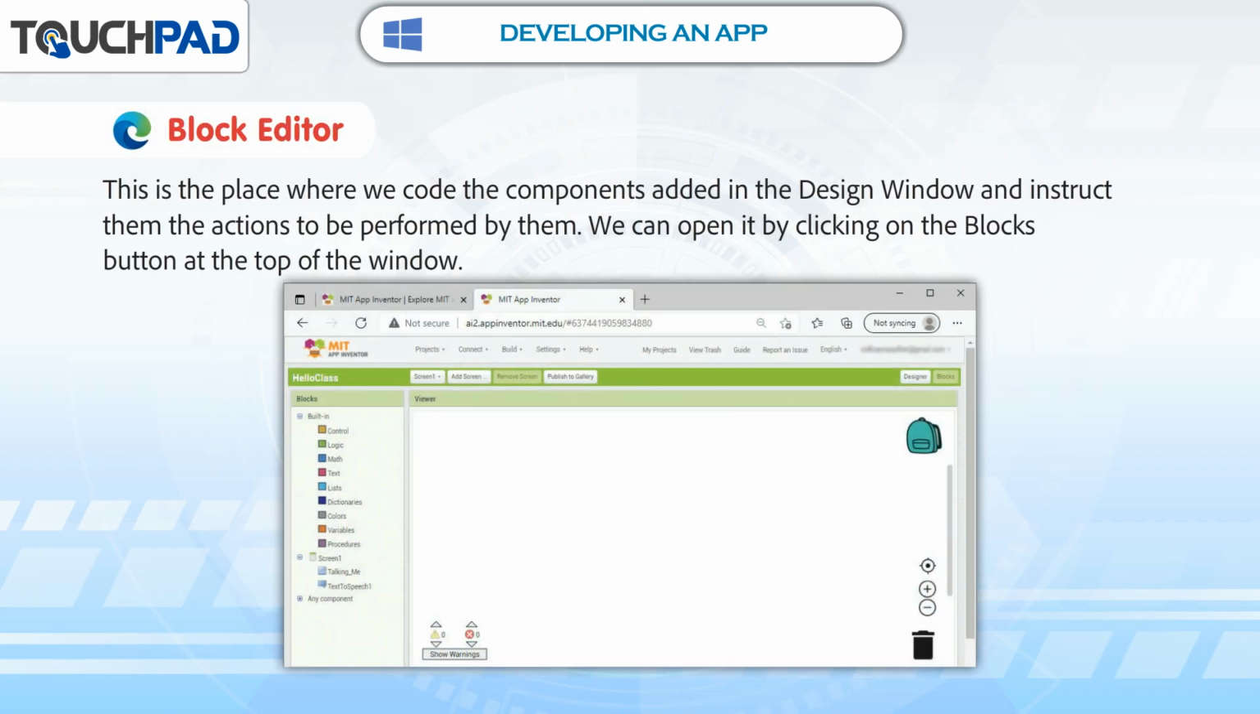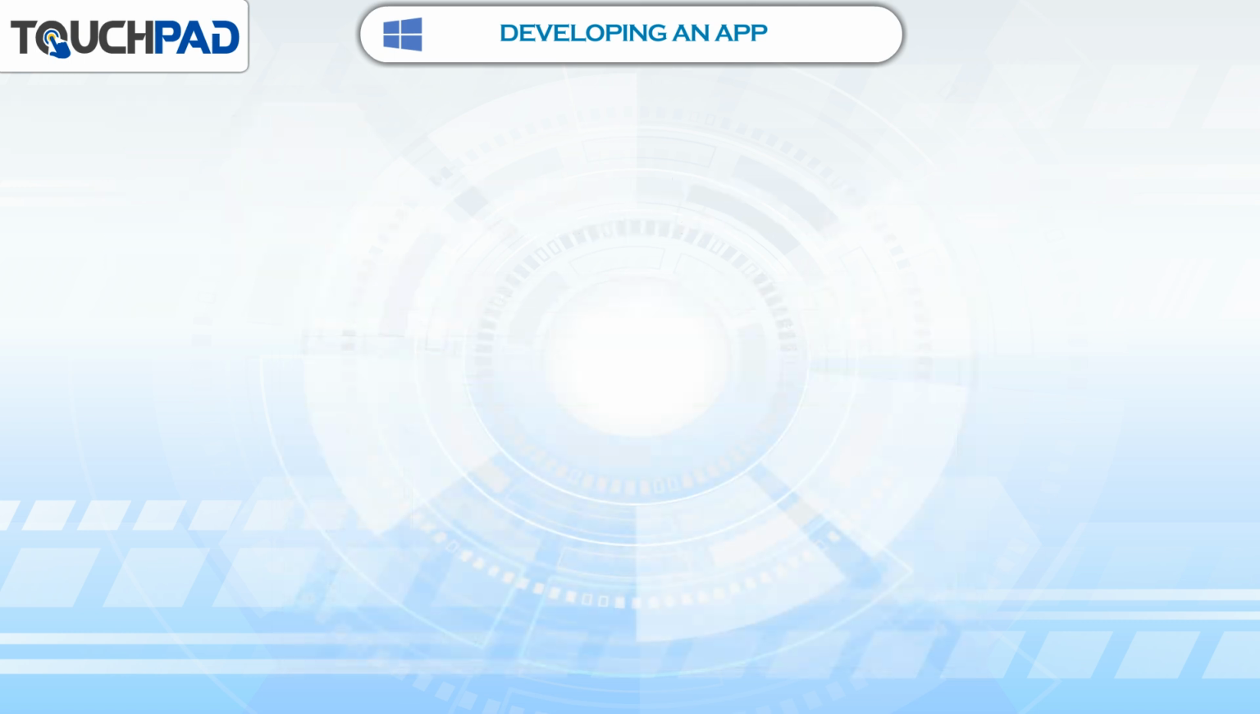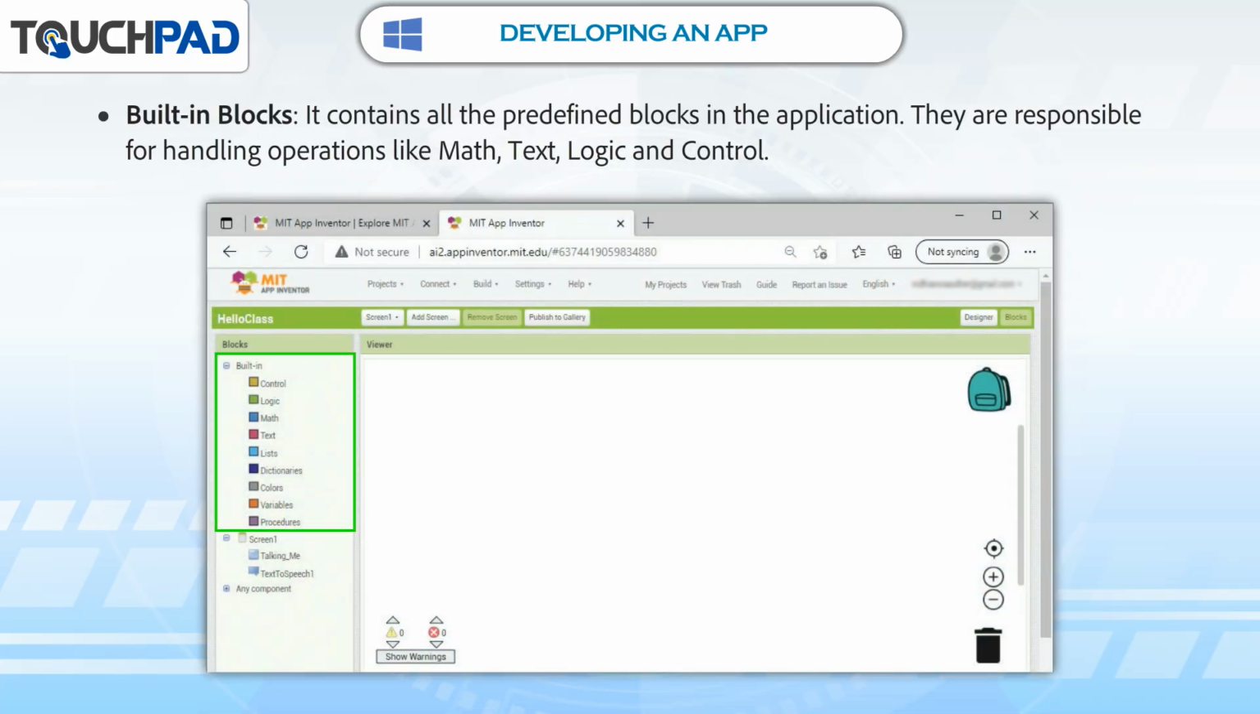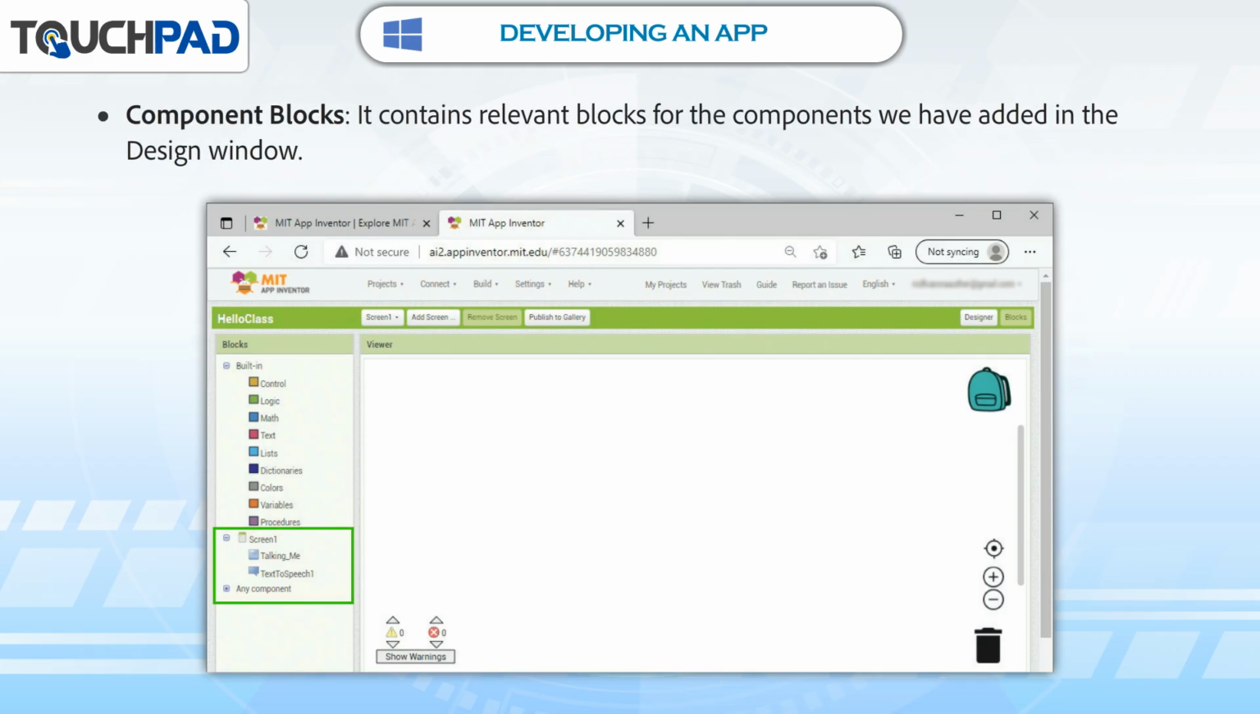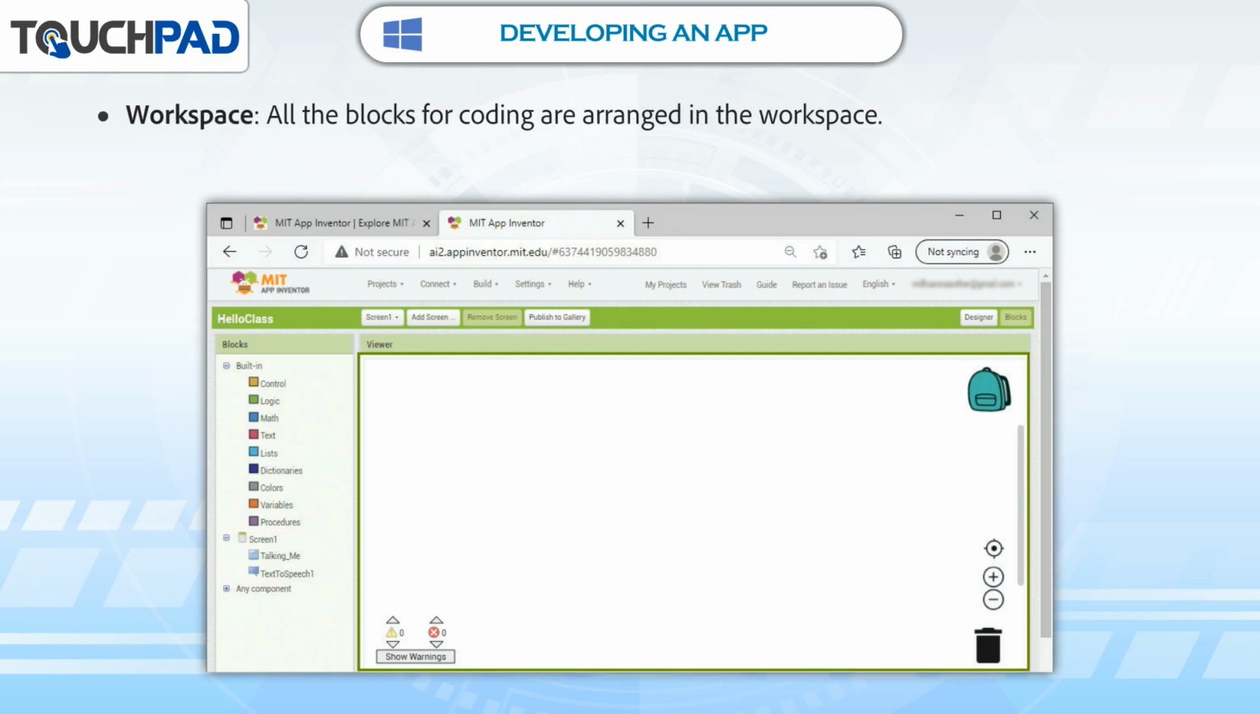Block Editor. This is the place where we code the components added in the design window and instruct them the actions to be performed by them. We can open it by clicking on the Blocks button at the top of the window. Built-in blocks. It contains all the predefined blocks in the application. They are responsible for handling operations like math, text, logic, and control. Component blocks. It contains relevant blocks for the components we have added in the design window.